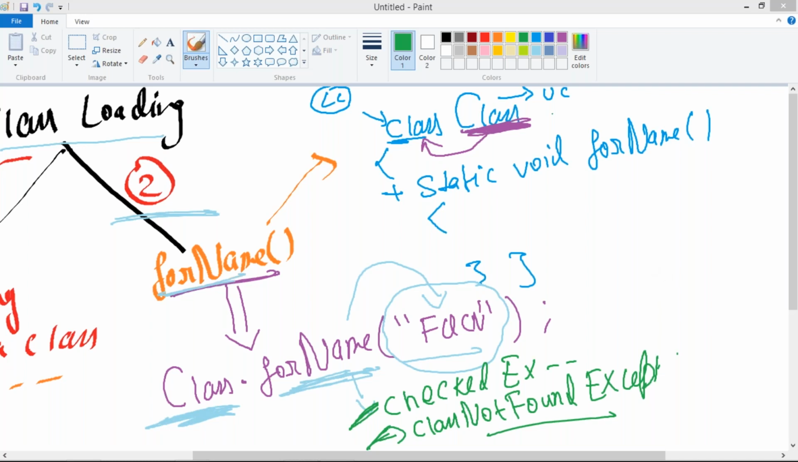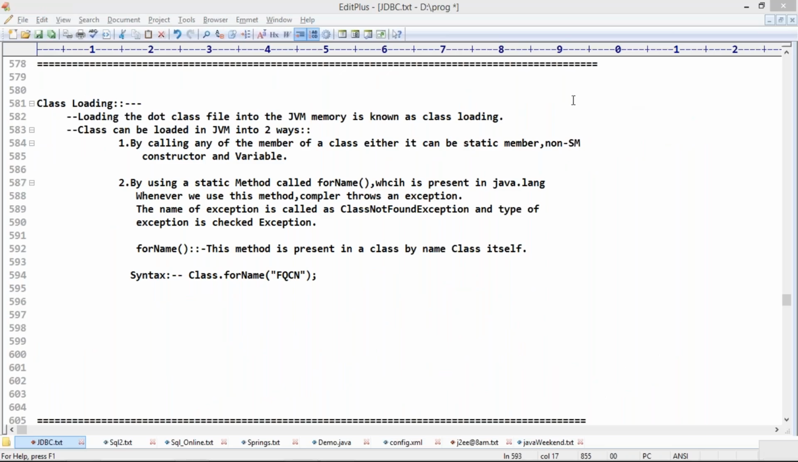So guys, all of you take down the subheading as class loading and copy down this complete explanation, whatever I explained now. If you still have any doubt, you can ping me in the chat box and clear your doubts. Otherwise, copy down the points: class loading and different ways to load a class.